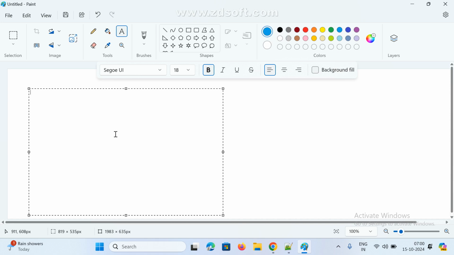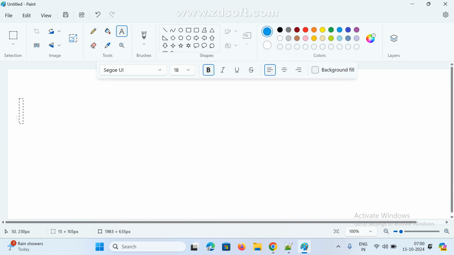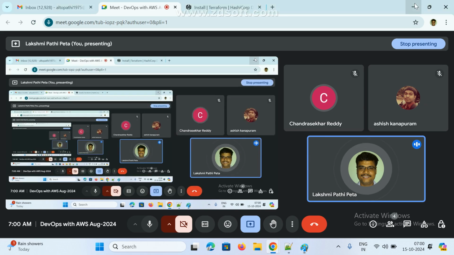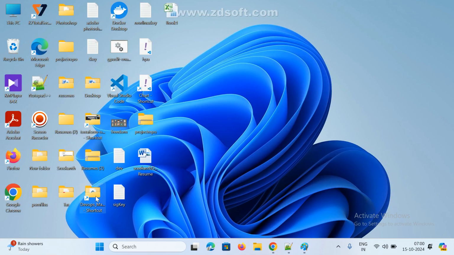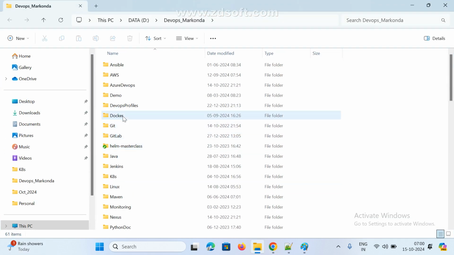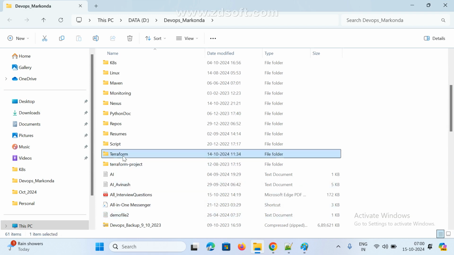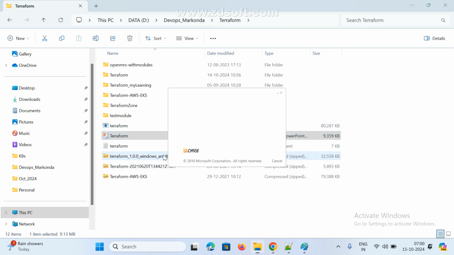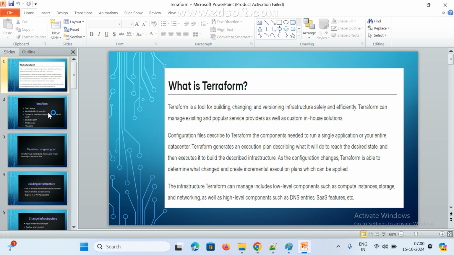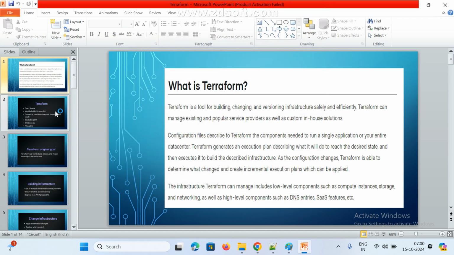Visible or not? Yes, sir, visible. Okay. Yesterday we discussed what Terraform is and some of its basic advantages, and also what the init command is and how it works.